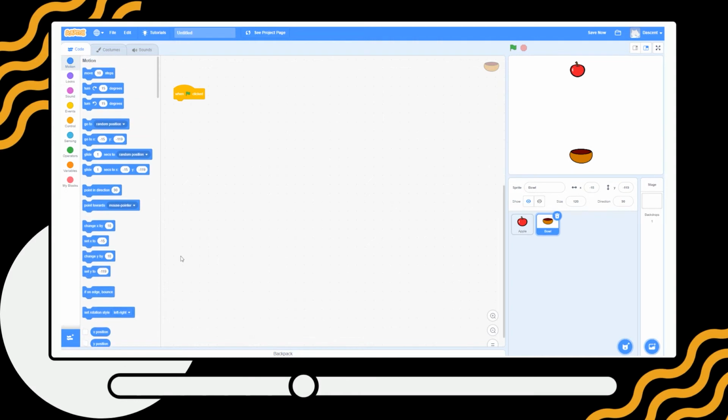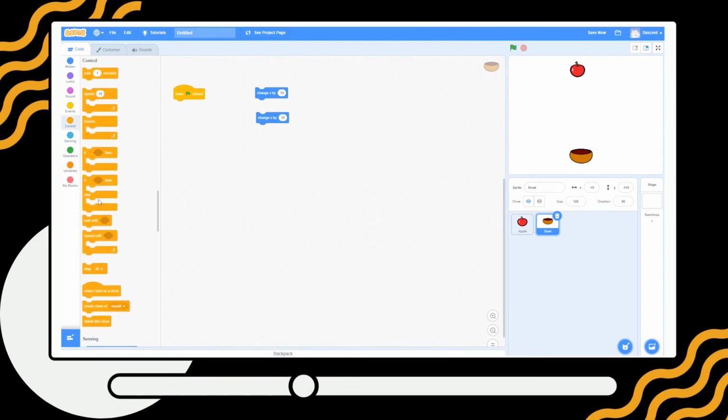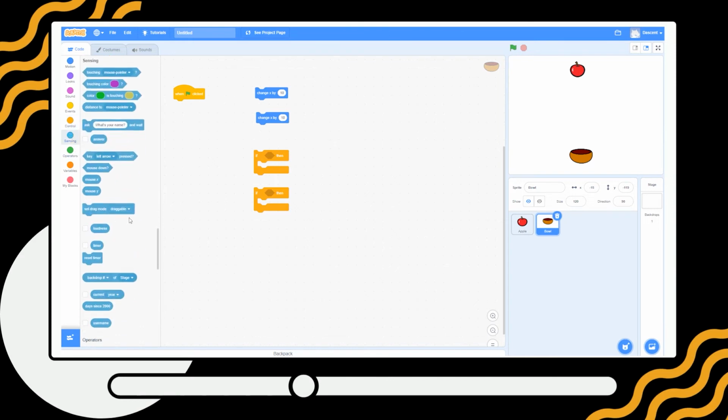I want my ball to move 10 pixels in the x-axis, so I pick this code block and put it here, and another motion block to move to the opposite side. Now we need if and else conditions, so we go to the control blocks and pick two if then blocks for our two conditions, which are movements to left and right. We need to go to the sensing section of code blocks and choose two key pressed blocks. Now let's just put them all together according to the flowchart.